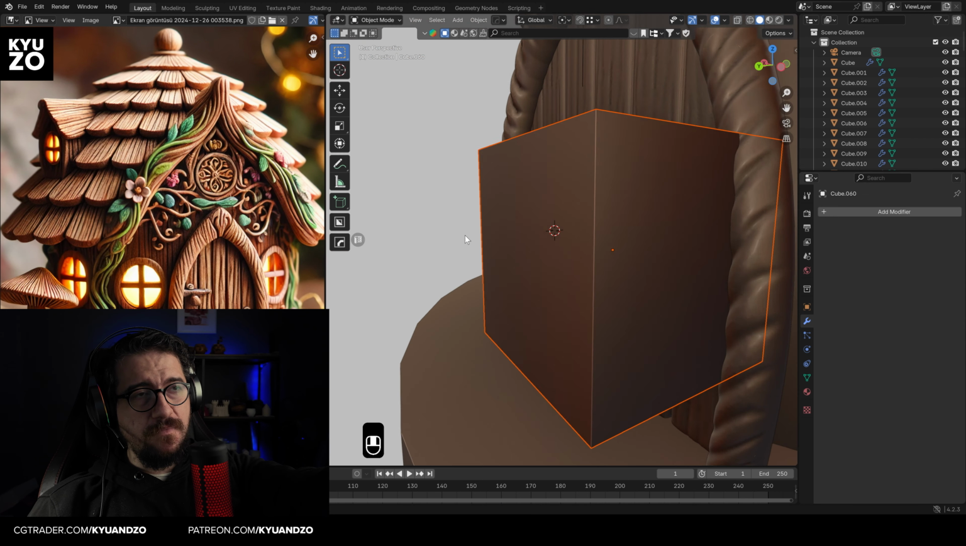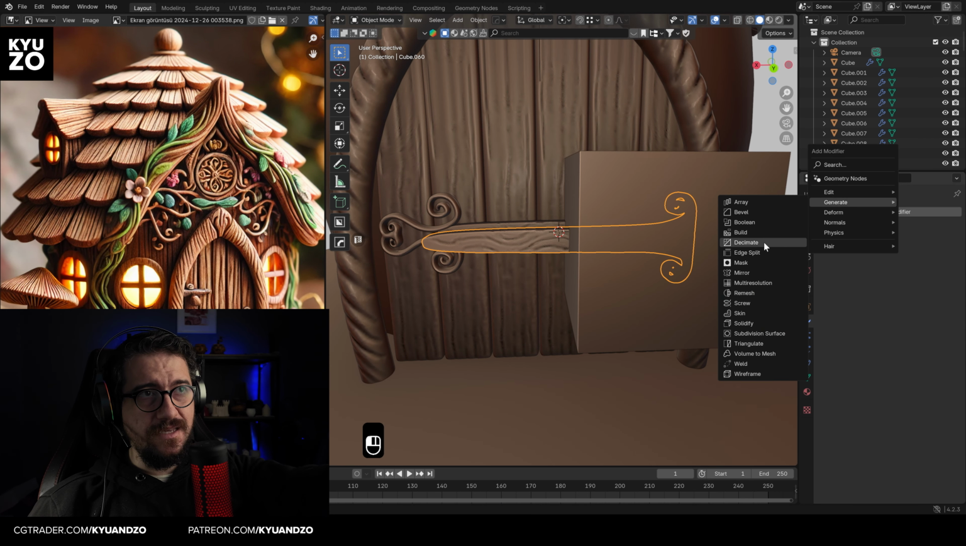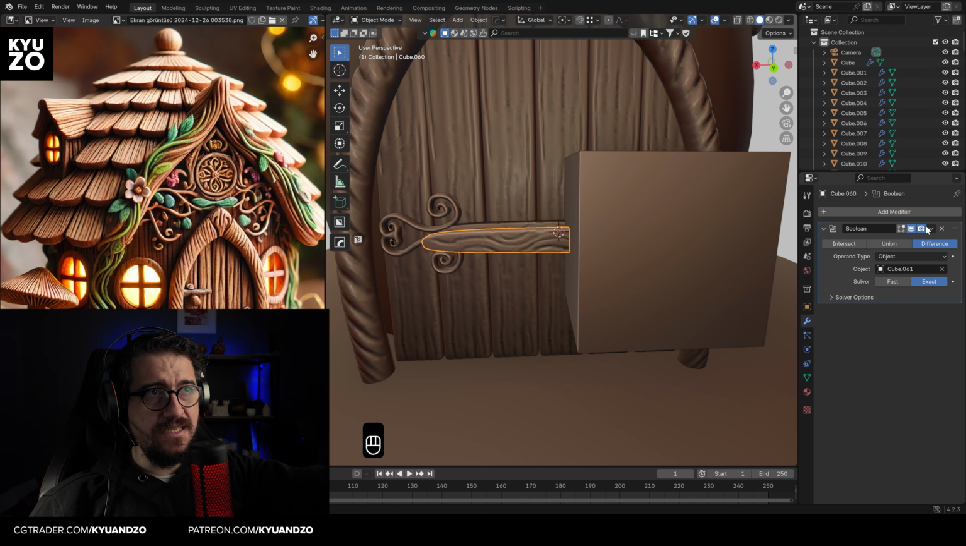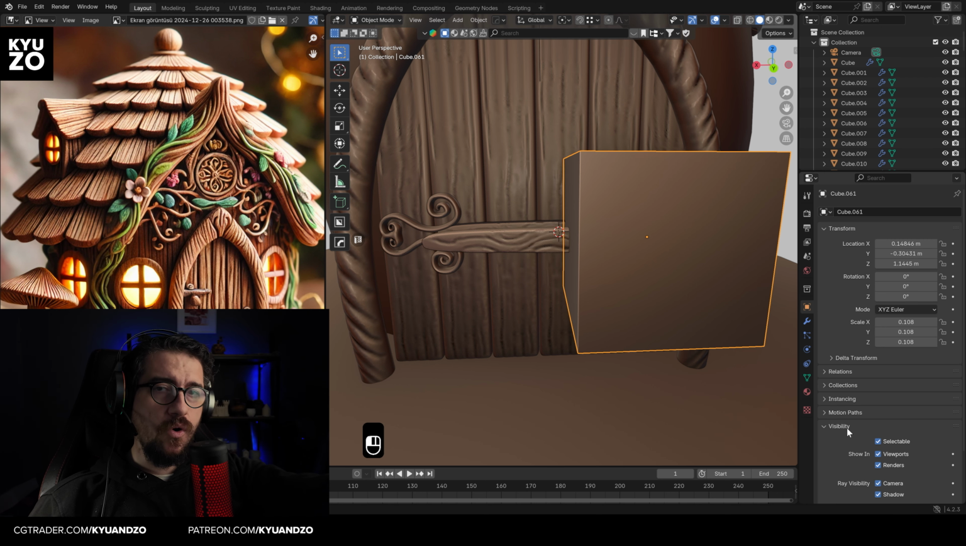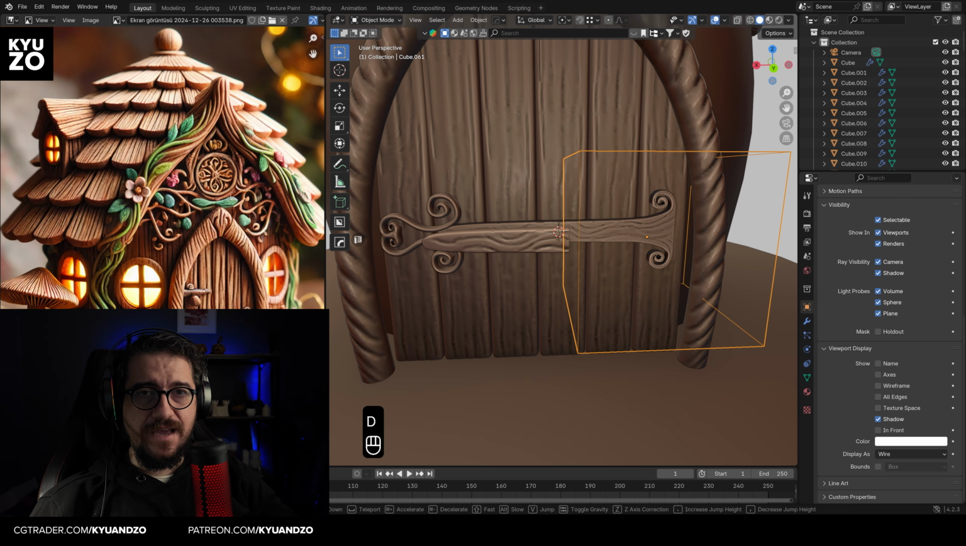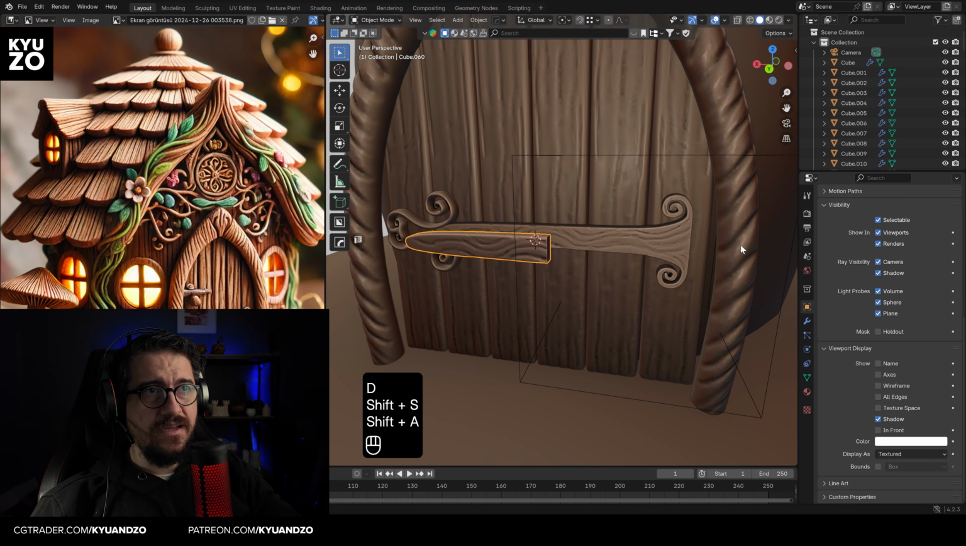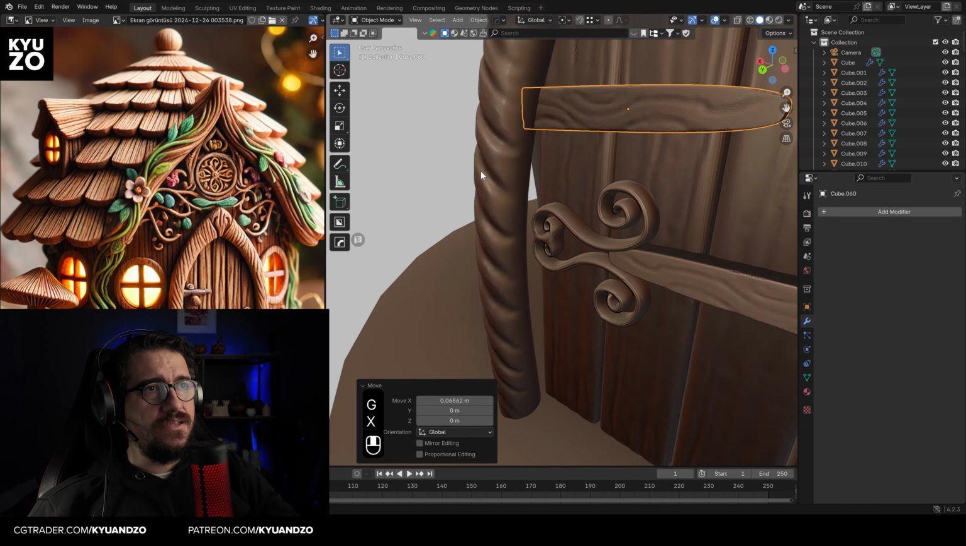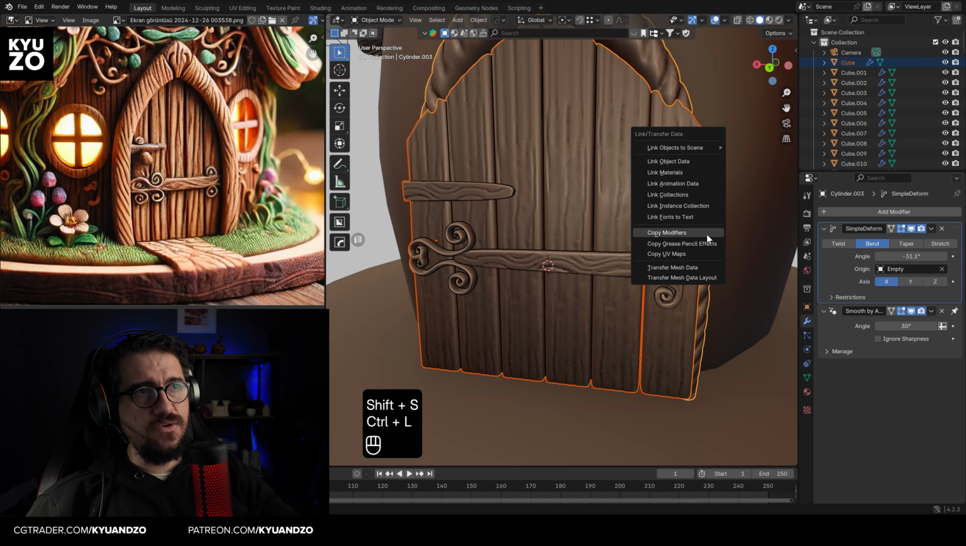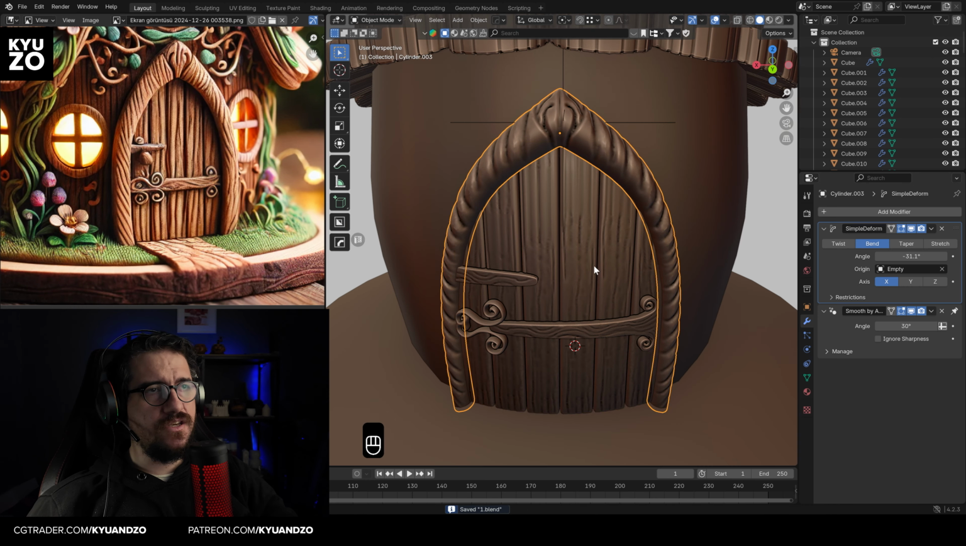I'm using a Boolean modifier here to delete half of that piece because it's going to be the door lock, and I don't have time to make a new complete door lock. Anyway, I just cut it and used it, and I'm happy with the result.